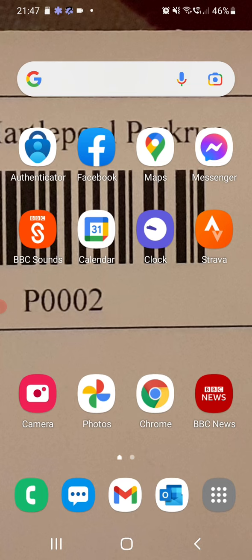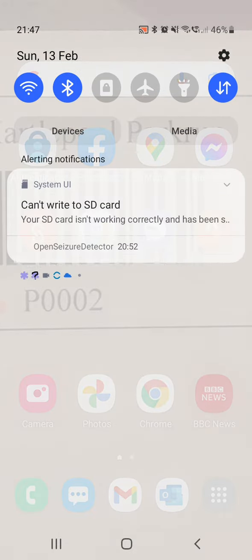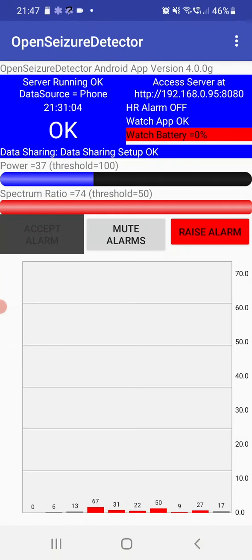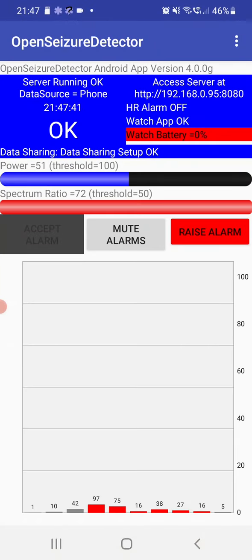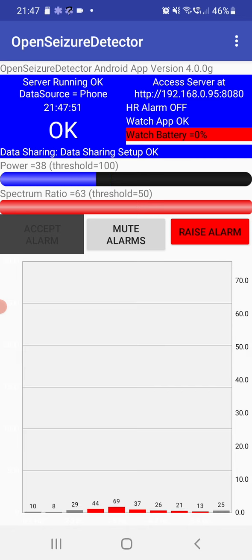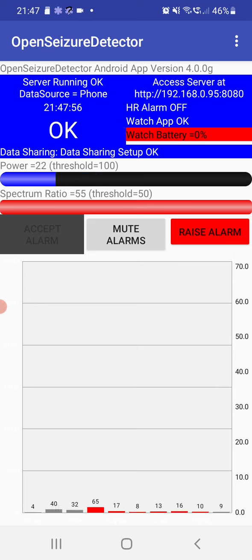So here I've got OpenSeizureDetector set up and running with the data sharing feature switched on. I'll just show you. On the main screen, underneath the OK in version 4, we've now got an extra line on the display showing data sharing set up OK. That means that if the system detects a seizure-like movement that would give a warning or an alarm, it creates an event and will upload that data onto the data sharing database.